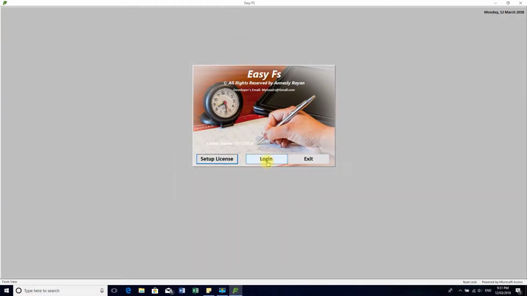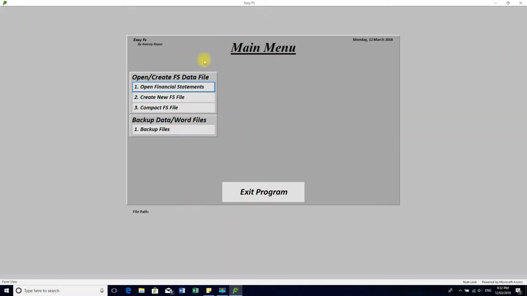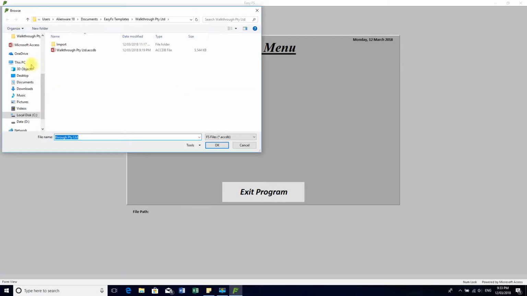Now we're going to get into the software here. As soon as you open it, this is what you would see. The buttons over here are to open or create a file, or to compact the database depending on its size, and also to back up your files onto a different drive, maybe a server drive, if you need to. Alright, so I'm going to open a file here which I've just created. I've called it Walkthrough Proprietary Limited.